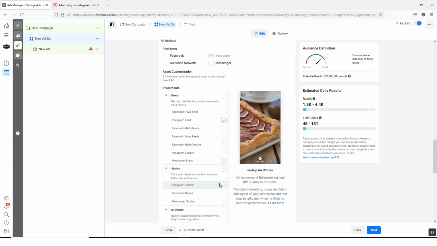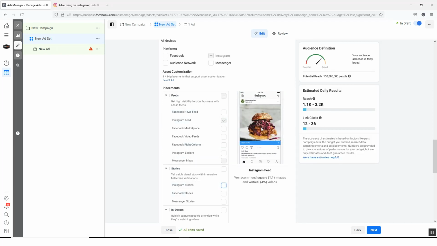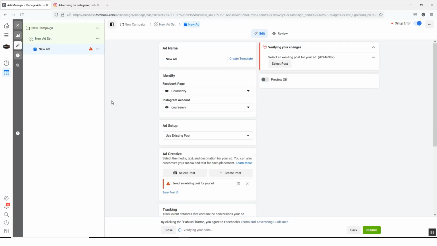Or how about Instagram stories? I want it to pop up in between people's stories when they're watching their friends' stories. So for this example, I only want it in my Instagram feed. I'll go to the ad level. Now under identity, since we've already connected our Instagram account to our Facebook business page, you'll see it appear right here.